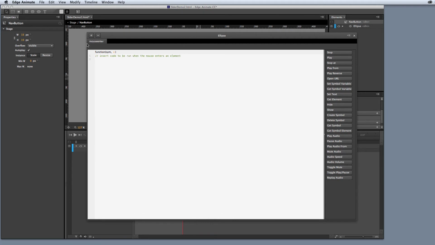Now it says edit the event mouse enter. In mouse enter, I can write a little function. This function is already started for me. All I need to do is tell it what to do. I want it to play. So I will click the play right here. Oops, it put it in the wrong place. Let me erase that. Okay, I deleted that. Now let me click play. See, it added this little line for me.